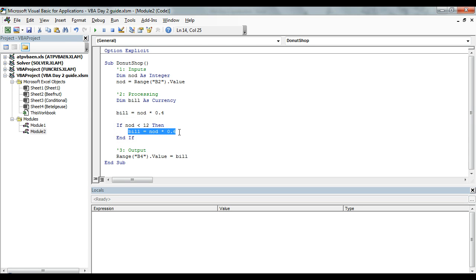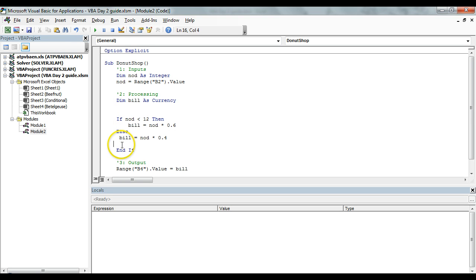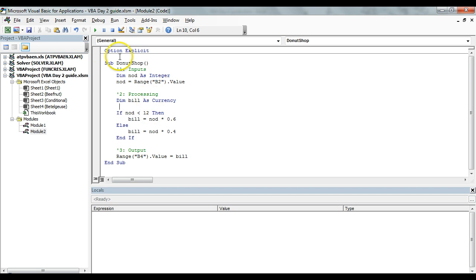So we can expand an if statement into an if else. So we simply go down a line and add an else. Notice it turns blue, it's also a keyword. And we're going to take this value and move it down here into this else area. Okay. Now let's look at the flow of this.